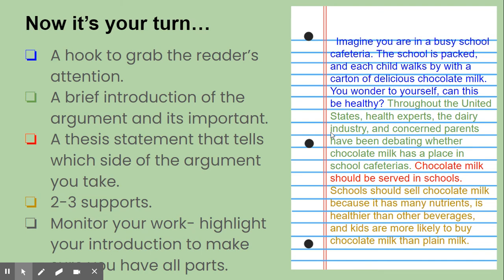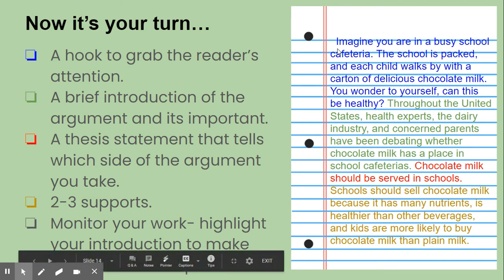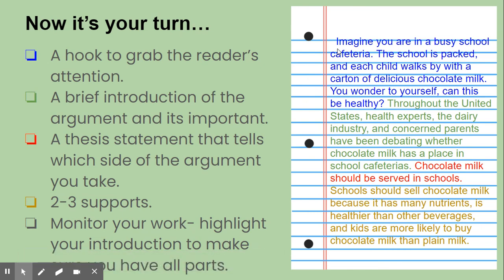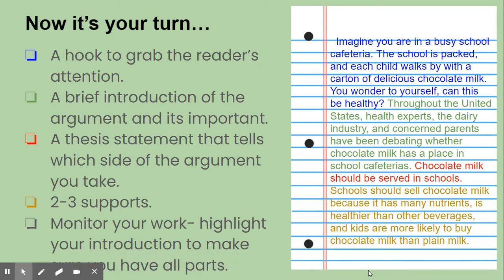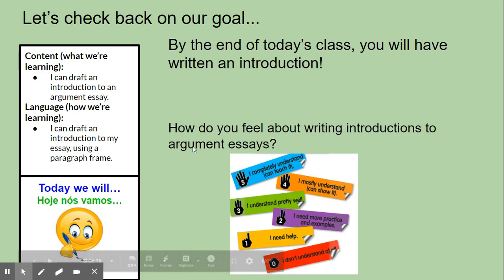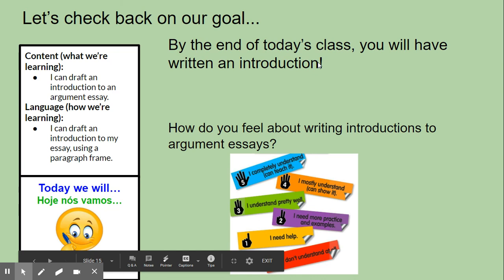All right, so now it's your turn. You're going to write your introduction using this checklist and using my mentor text here as an example. You need your hook. You need the brief introduction of the argument. You need your thesis statement. You need 2 to 3 supports. We're going with 3 supports for this essay. And then you're going to monitor your work by highlighting to make sure you have all the parts. All right. So our goal for today was that by the end of class, you'll have written an introduction. Good work.